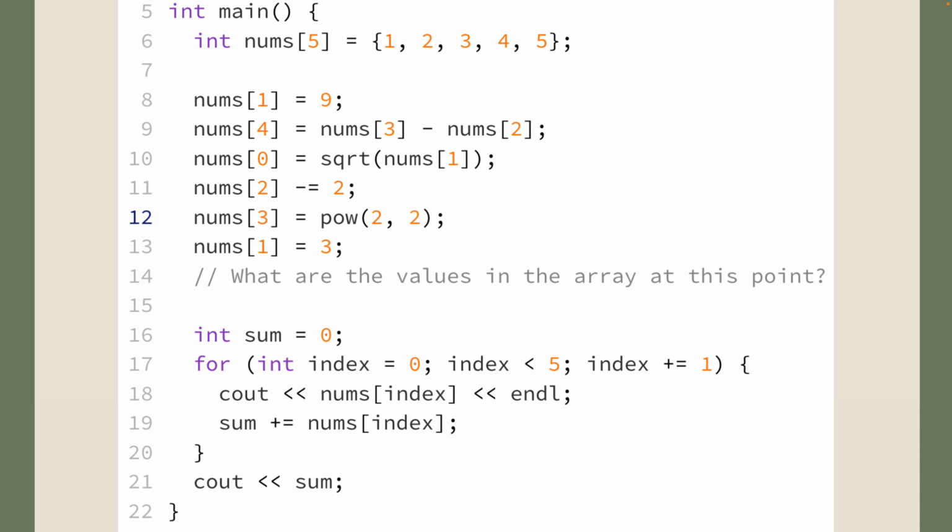If you need scratch paper, raise your hand, and I'll pass them out. But try to figure out what the array is going to look like at line 14, and then try to figure out what gets printed out on line 21.